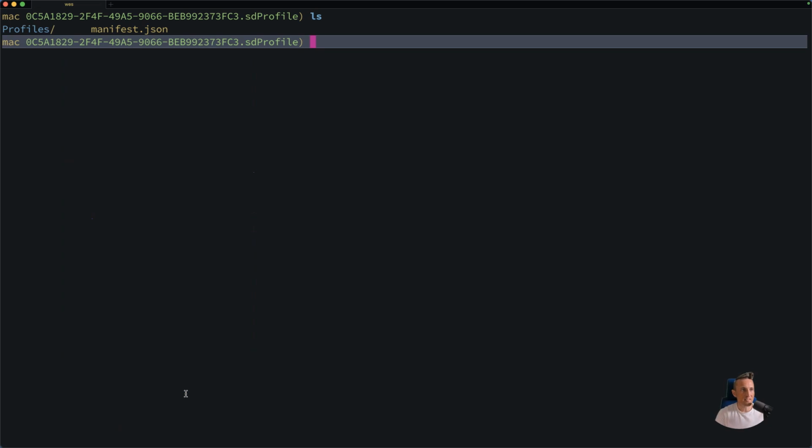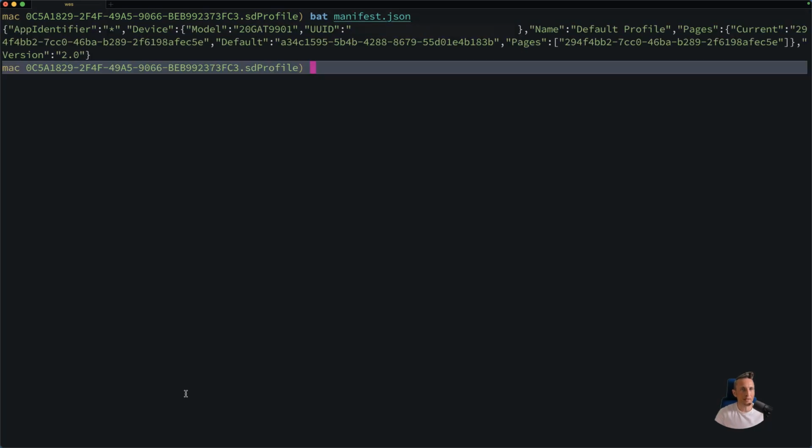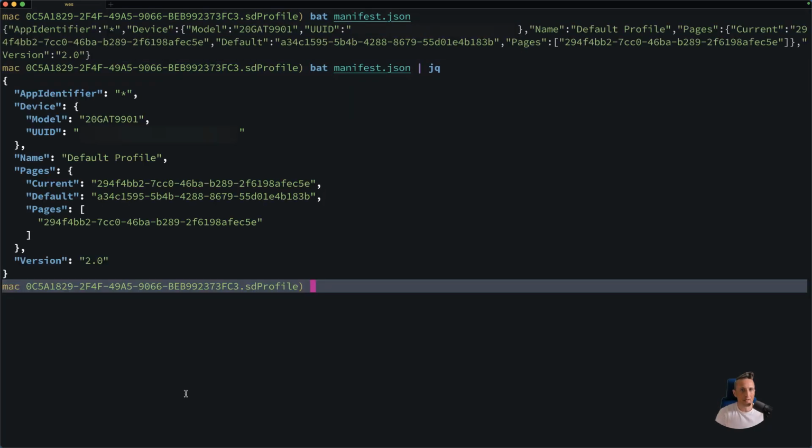There's a manifest at the top level of the profile, not to be confused with the pages. If I dump that out, not as much here. Format that, and you can see here is a UUID for the device. That links it to an individual Stream Deck, which is cool because you can basically pick up this directory, copy it over to another account, and everything will be synchronized.